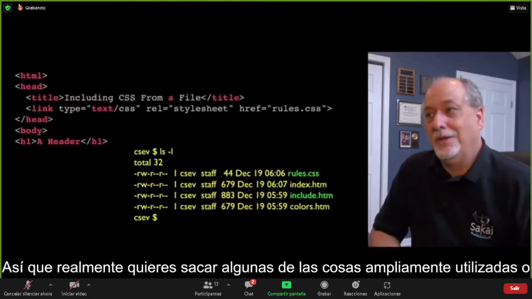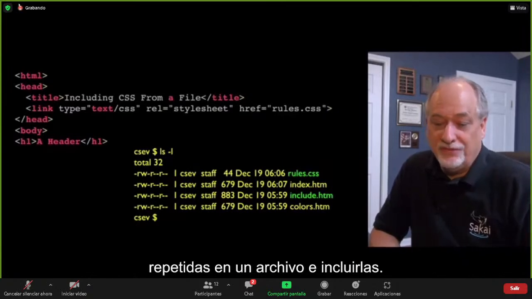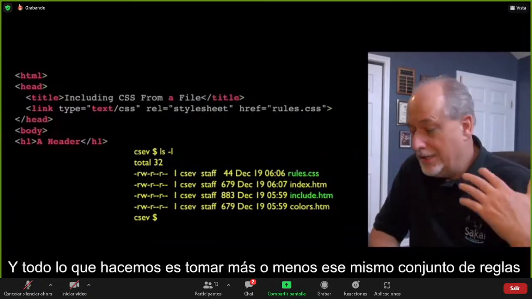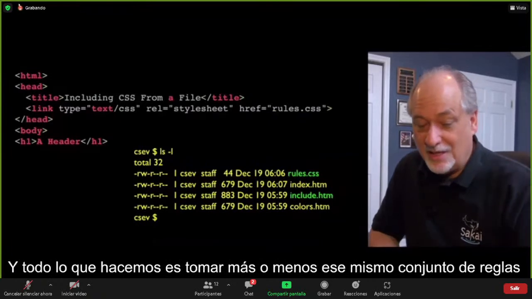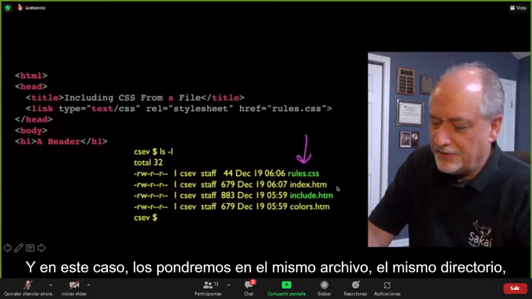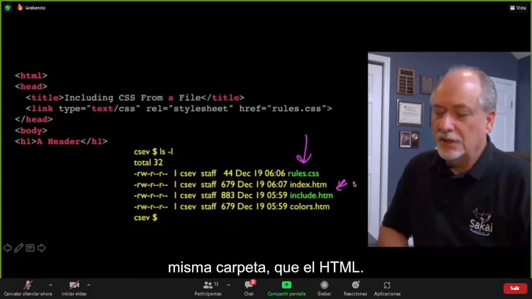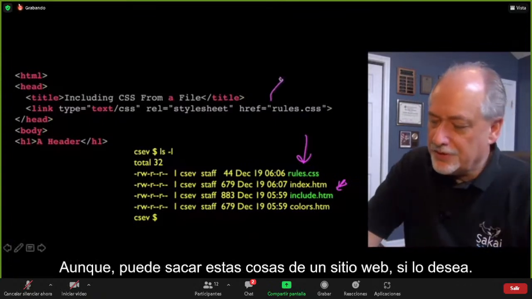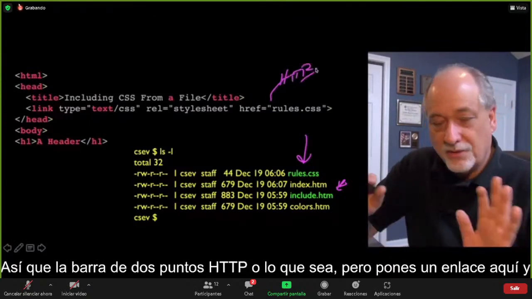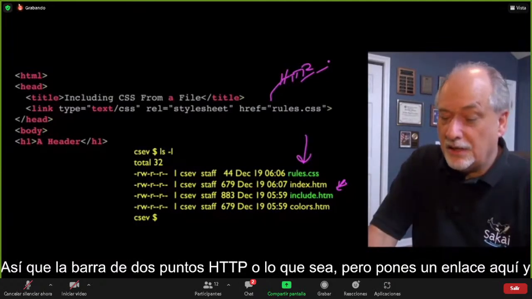So you really want to pull some of those widely used or repeated things out into a file and include them. And all we do is take pretty much that same set of CSS rules and we put them into a file. And in this case, we'll put them in the same file, same directory, same folder as the HTML. Although you can pull these things off of a website if you want. So http:// or whatever. But you put a link in here and tell it's a CSS.